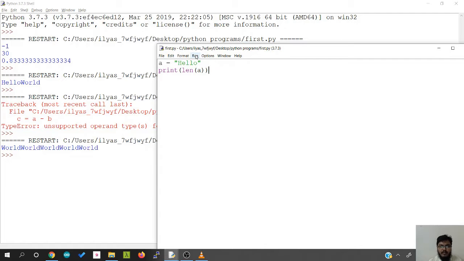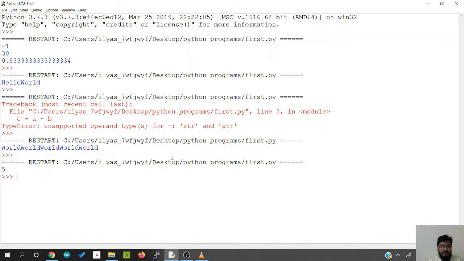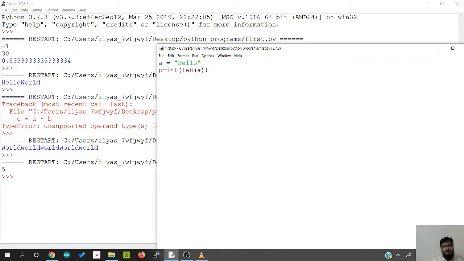So if I save this, I will see the value is 5, which means the string A has 5 letters. Now the thing here is each of these letters has its own index value. Index values means position. For example, the position of the letter H is 0. For E it is 1, for L 2, for L 3 and for O 4.